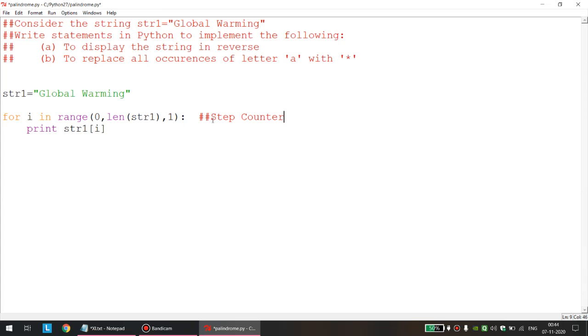Now let us come back to the program. I want to print all the data in reverse order, so obviously this loop will not work. But as I explained in the live class, whenever we want to print anything in reverse, the step counter will be -1, because we are going in the backward direction. Reverse means I want to print the last character first, and every time go back one character.